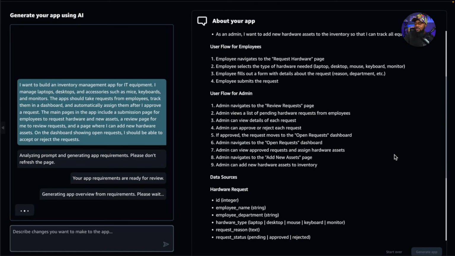So then you get on the right side where it says about your app, and it gives you a user story, right? A feature. As an admin, I want to add new hardware assets to the inventory so that I can track all the equipment. And it gives you the user flows. So what the employees are going to do, what the admin is going to do, the data sources, how it's going to store it in the database, all of that good stuff, right? Absolutely amazing to see how it broke down the user story, and it broke down the different roles that will be using it, and how it's going to store the data, all that good stuff. I was super impressed by how quickly it was able to do it as well.